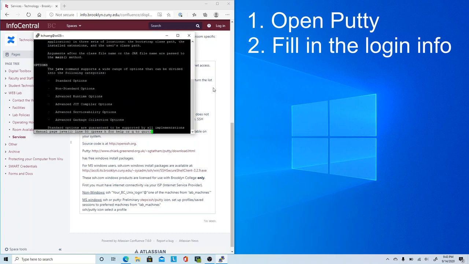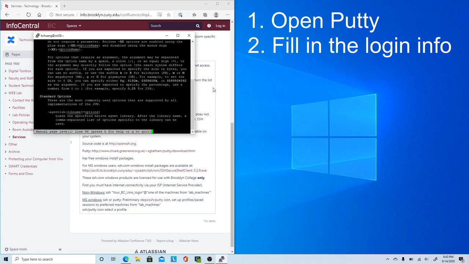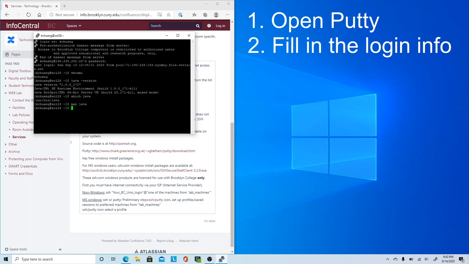And then you can use the spacebar to scroll forwards. And to exit out of this, you would do as the instructions say here. It says press Q to quit. So that's how you exit back to the terminal prompt interface.